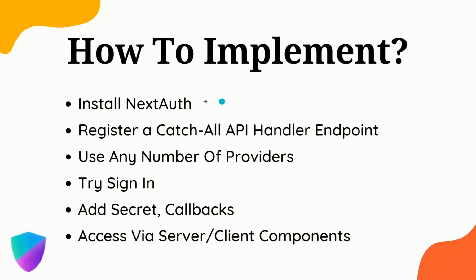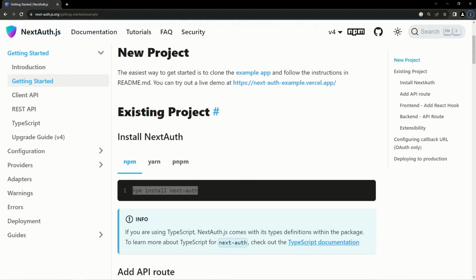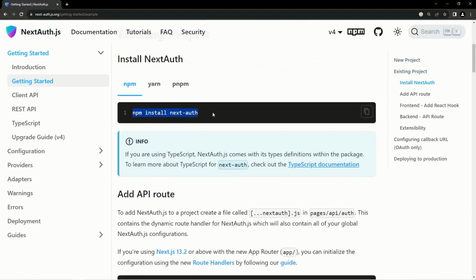So the first step is very simple. We have to install NextAuth. We need to install NextAuth inside our application. So you need to move on to the documentation of NextAuth. We have the getting started, and from there you can see we have the existing Next.js project, and we can just install NextAuth with this command, npm install next-auth. So you can copy that command over there.